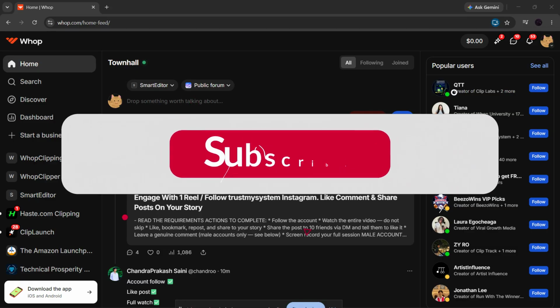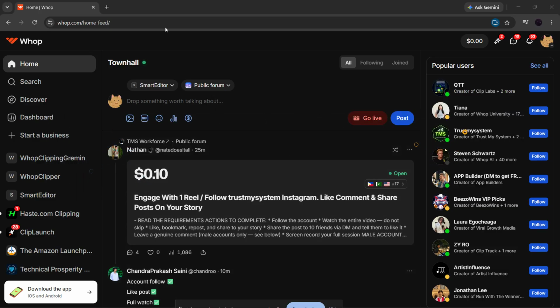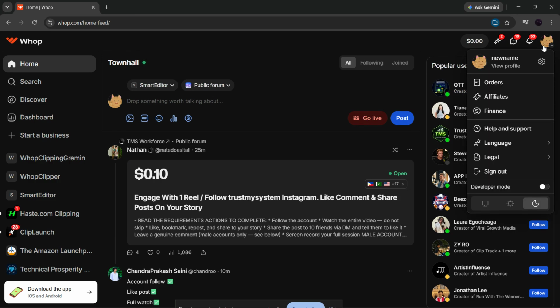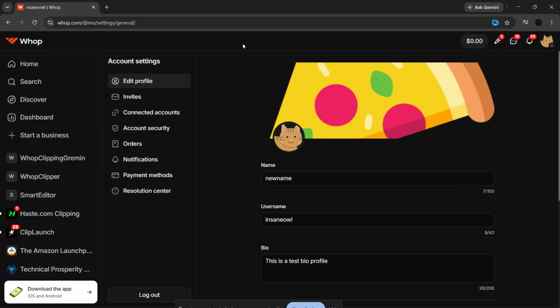Alright, let's get into it. First, go to whop.com and log into your account. Once you're inside your dashboard, look to the top right corner of the screen and click your profile avatar or icon. This opens your account menu. From there, find the gear icon next to your username and click it to open account settings. Inside the settings area, select Resolution Center.